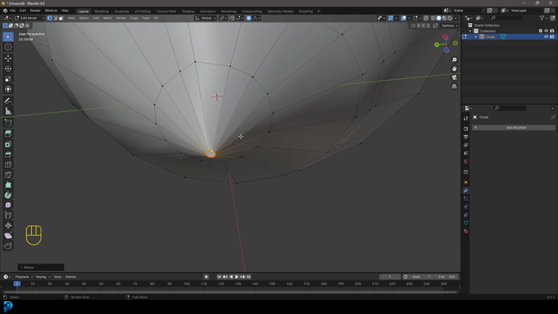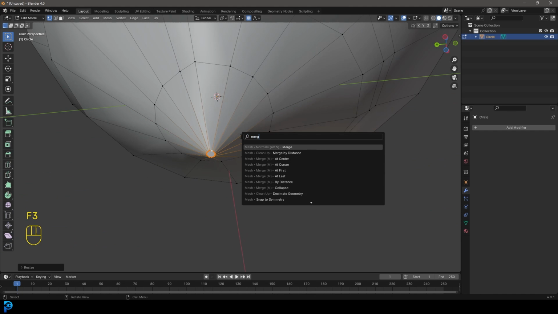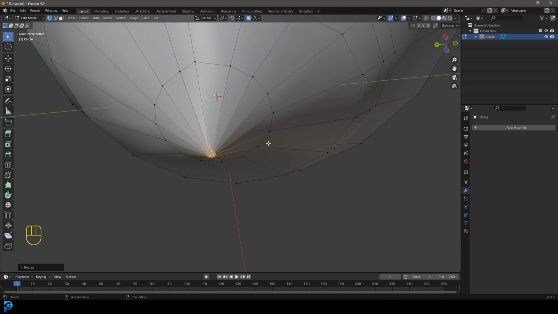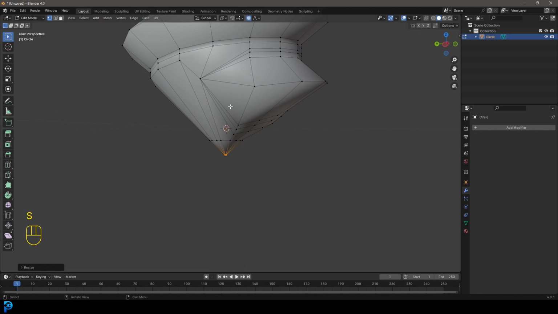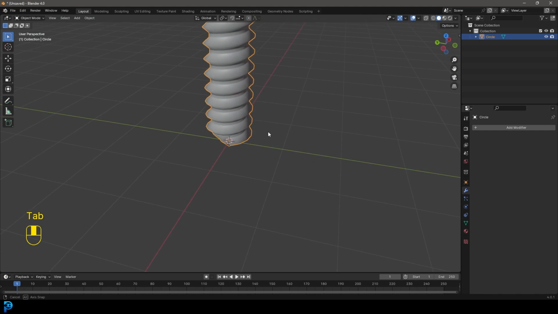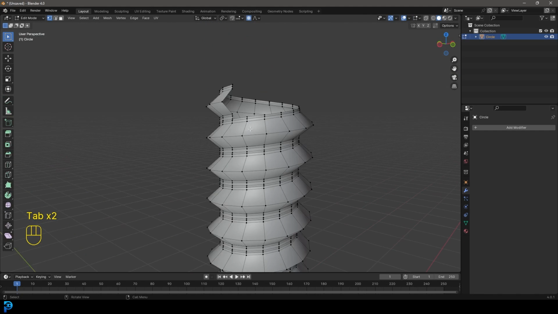Then E to extrude and Z, S to scale again. And then let's go F3 and go merge, and let's just merge. In fact, let's just press F and fill that for now. And scale it really small, that's all. And now we have the tip of our screw like that. All right, so let's do something at the top.